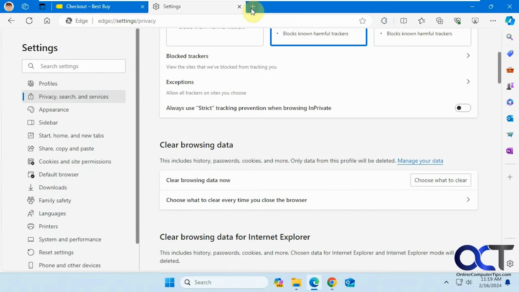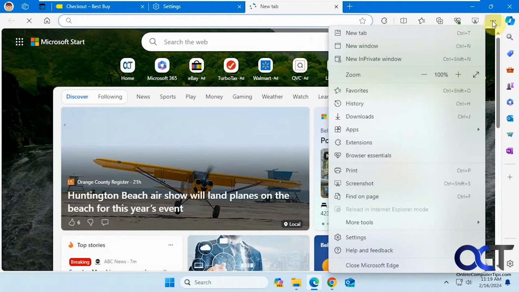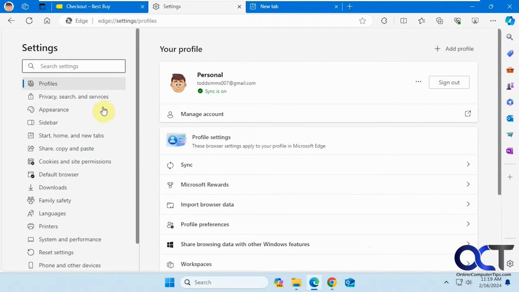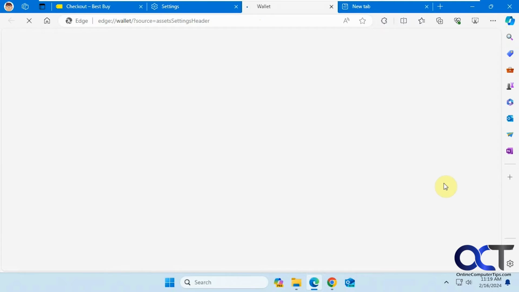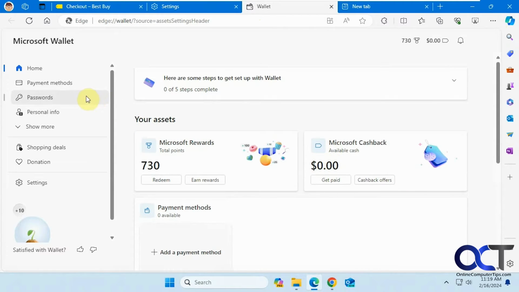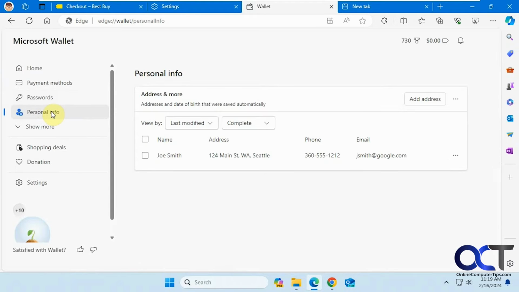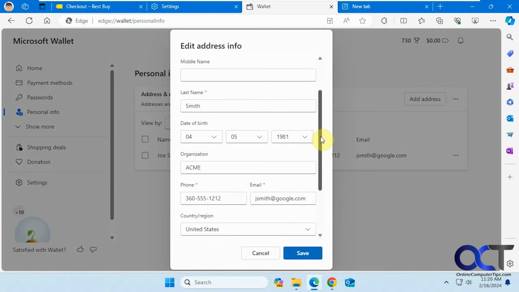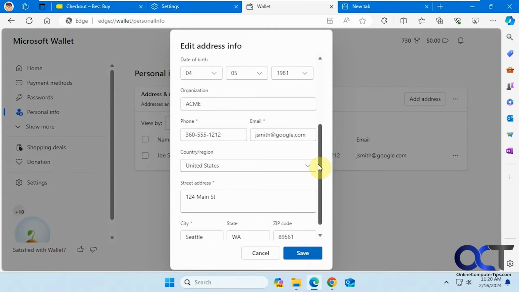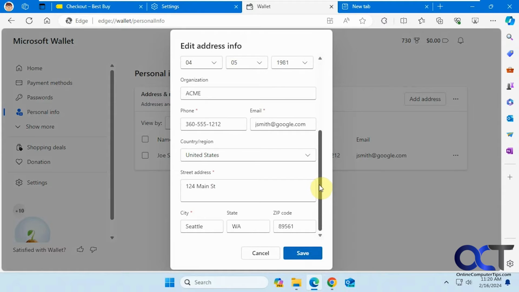And then another section here, let's open a new tab, go to the settings again. It's under your profiles. If you scroll down to Microsoft Wallet and then open Wallet, then go to Personal Info, you can see the address that you've added manually. So here's one that I made manually here, and I could click on it, edit it, duplicate it, delete it. If I click on edit, you can see the information I have here. So this will be stored, and then you could use this information for various forms.